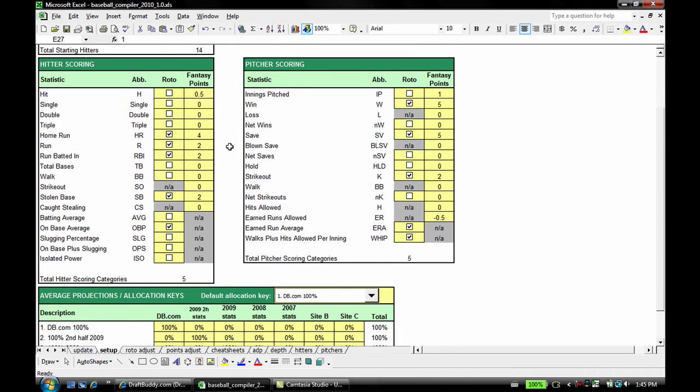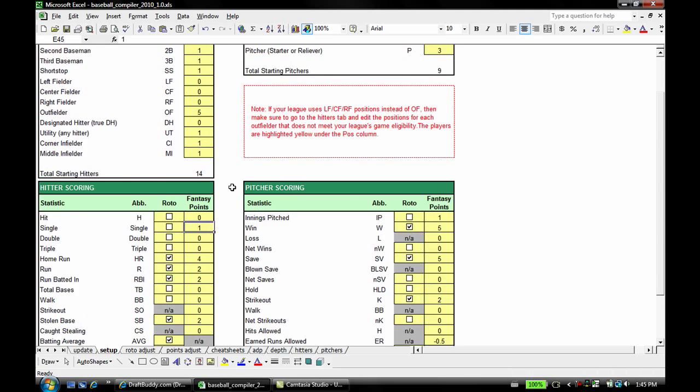Down a little bit further are the scoring categories included in the compiler. So for Roto Leagues, you are simply going to check off the categories that apply to your Roto scoring. If you're in a Fantasy Points League, then you can input the number of points that each player earns for each stat. And then the compiler will use that in the Fantasy Points calculations.